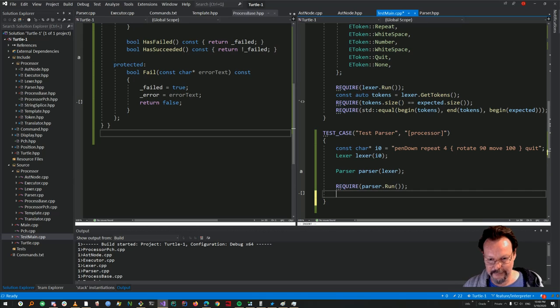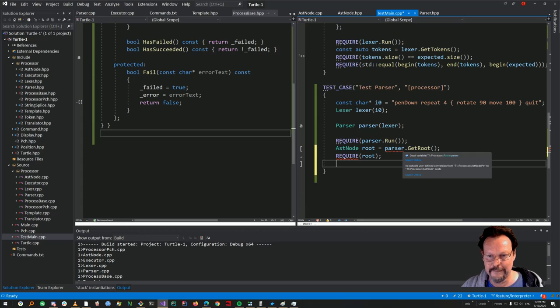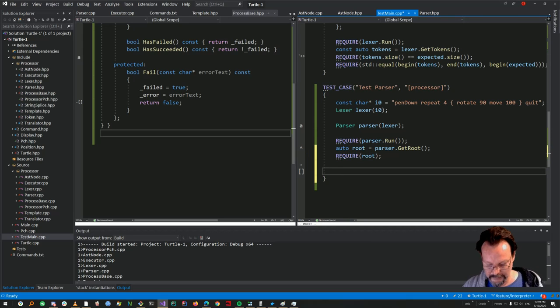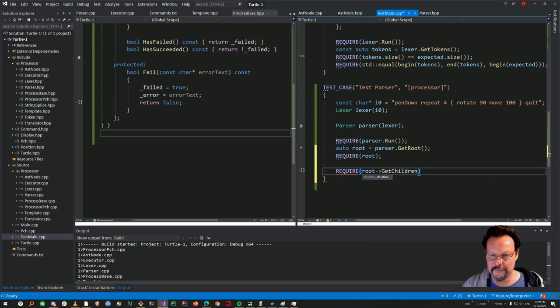We expect the parser to run. AST node root equals parser dot get root, require a root. I'm not going to say anything else about that. AST node. Oh, this is why I should use auto. We require that root get children dot size equals 0, 1, 2, 3.